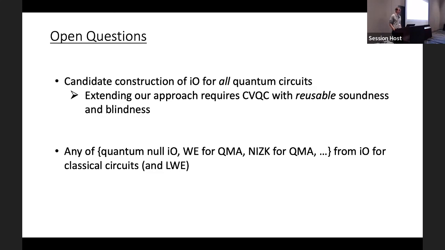Thanks for the talk. What do you think about the feasibility of constructing quantum null IO in the standard model? Do you see any barriers to doing that? I don't see any barriers. What we need from our security proof is extractability. We need to extract a cheating proof for the underlying CVQC scheme, and we only knew how to do that by treating this obfuscation as an oracle. We also tried some various IO tricks, but we weren't able to prove it. But I don't see any inherent barriers to getting it just in the standard model. Yeah. Okay, thanks.